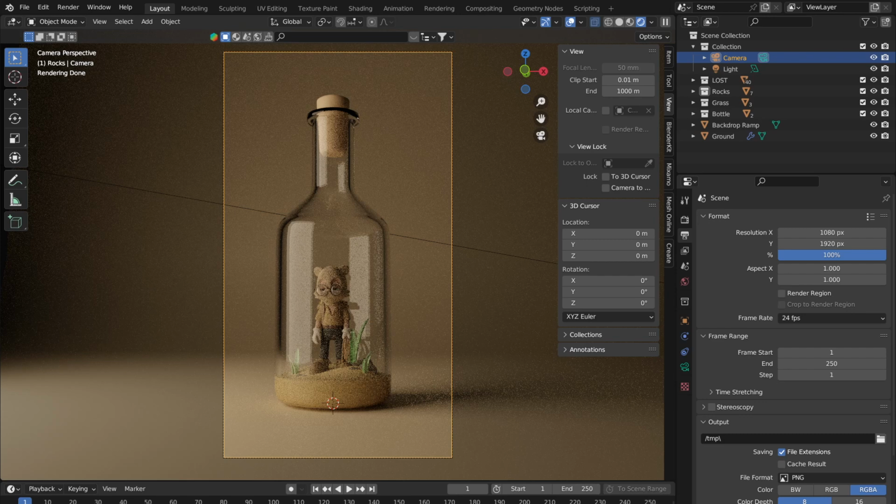I just posted mine in the chat. I was good up until that last step where you were shaping the top of the bottle and the cork. Yeah, I got lost.